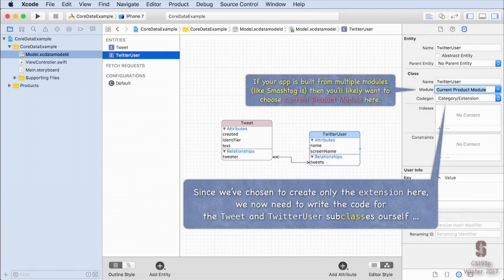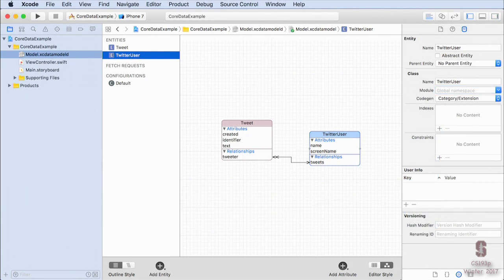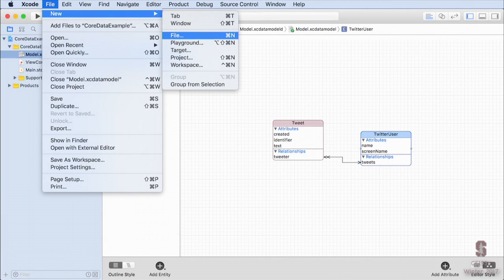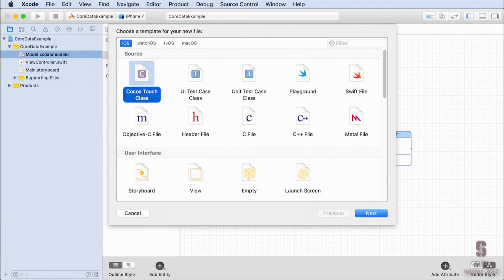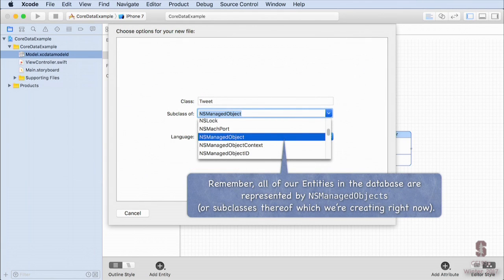So since we've chosen here to create only the extension, we obviously need to write the code for the class tweet and our Twitter user. We have to create those classes ourselves. So how do we do that? Well, just like we create anything, we use File, New, File. And when we do that, this time we are back to saying it's a Cocoa Touch class, because NSManagedObject is a Cocoa Touch class. We want to make sure we set our superclass to be NSManagedObject.